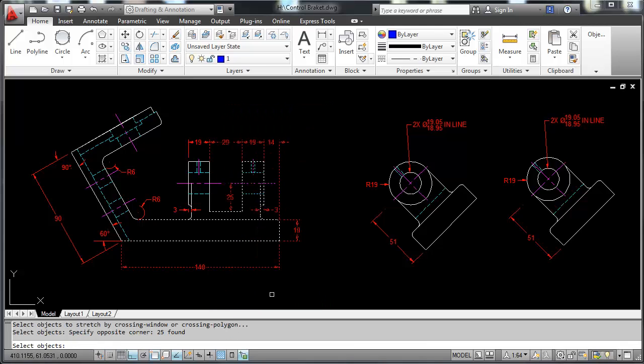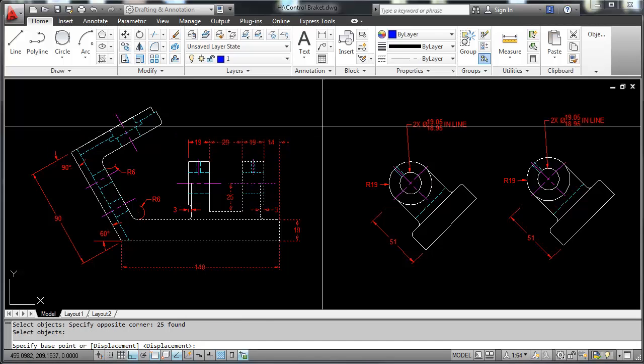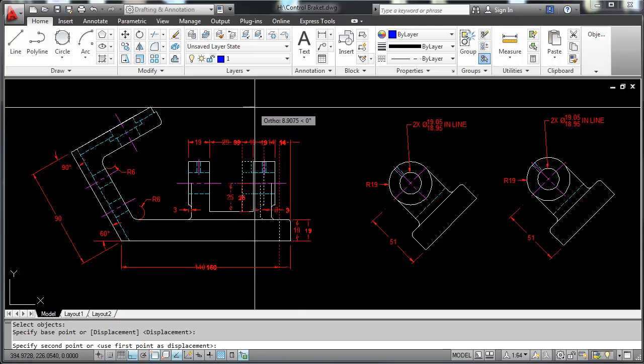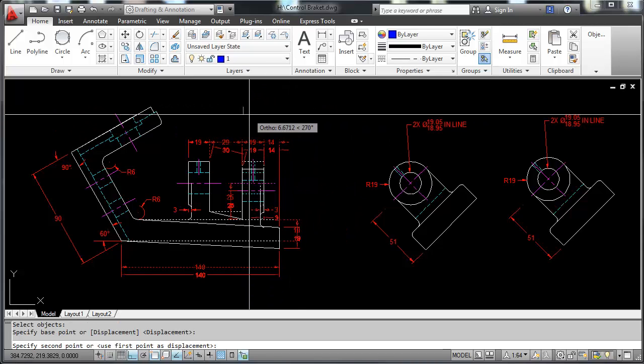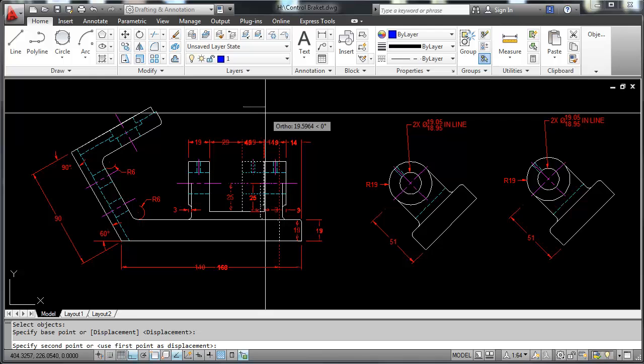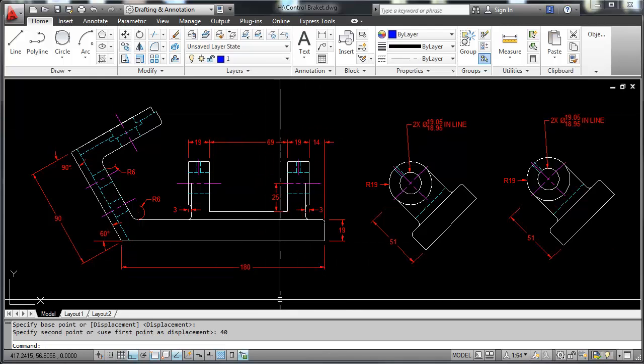And so you'll notice what happens with the stretch is the dimensions are going to change to accommodate the size change that's happening with the feature that I'm stretching. So I right click to finish selecting what I'm going to stretch. I'm going to pick a point here, and I'm going to move horizontally to the right. Well, let's put a value in of 40. And so I'll stretch that feature 40 to the right.